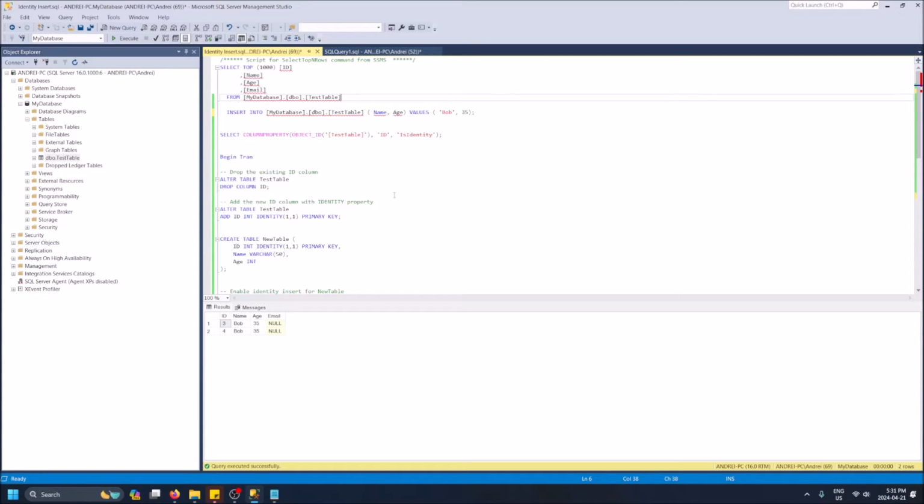It's this command right here, select column property. Make sure you put the name of your table here. Test table is the name of my table. The column we're looking at here is ID, and then we're checking if it's identity, right? So let's run this query right here. We'll see it's returning me 0. 0 means that this is not an identity column.